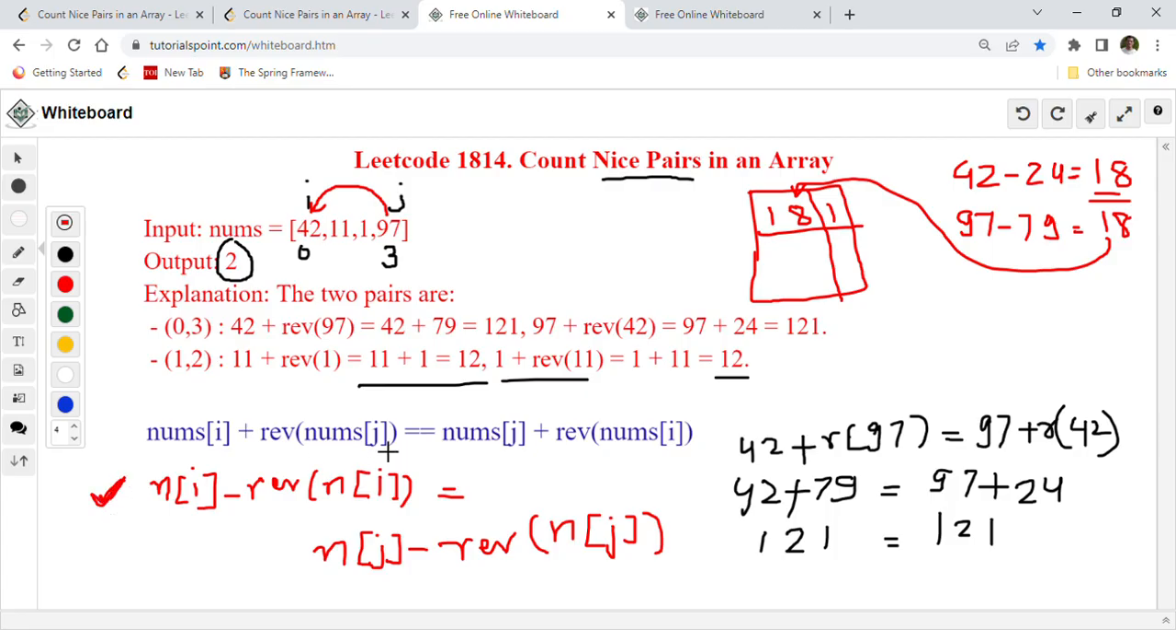We have just taken this equation that is given to us and rearranged it. If we find the same number here, it means that we can get nums i plus reverse of nums j is equal to nums j plus reverse of nums i, with 42 and 97. So you will count it as one pair. Same thing you will do for 11 and 1 also. So this is the basic idea to solve this problem. I hope you understood this.